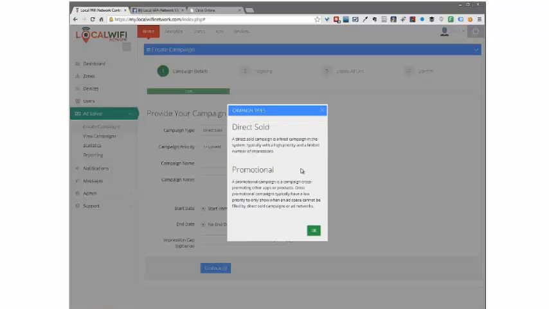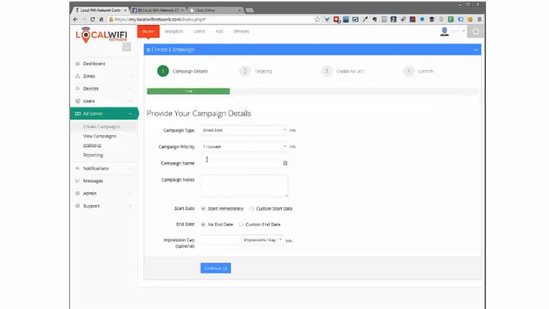A promotional campaign is a cross-promoting campaign for apps or products. Cross-promotional campaigns have a low priority because they really are done at a high level. If you want to make it a high priority promotional, you can do that too. But in our recommendation, promotional usually goes on the back end. If you have direct sold, you want to serve those first. So you'd serve, let's say, direct, then promotional here.